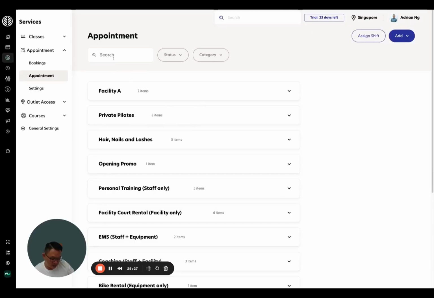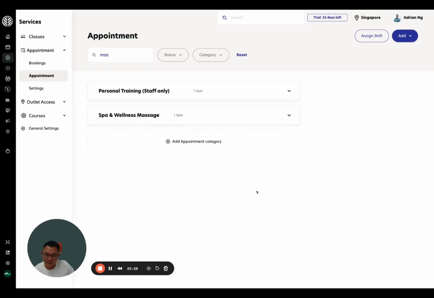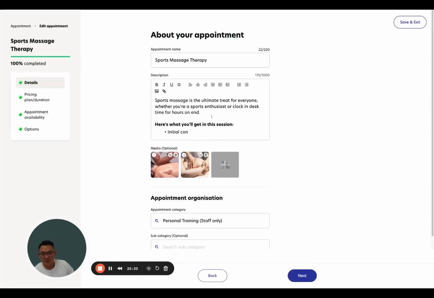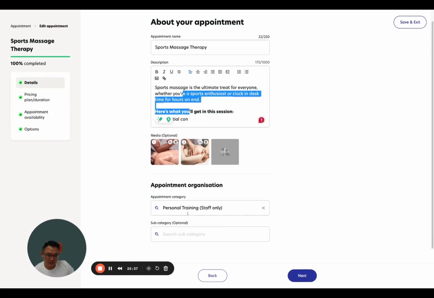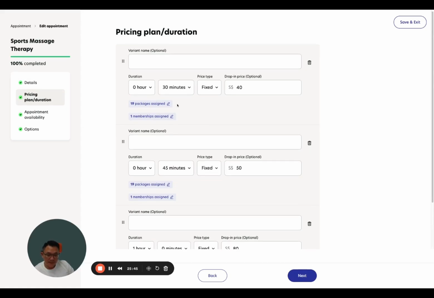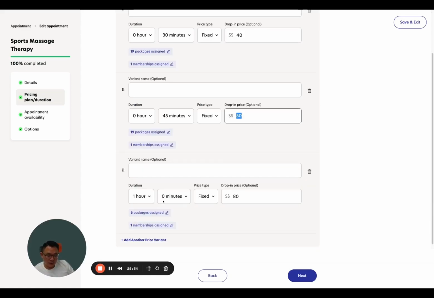So let me go into massage. Yeah. So under massage, I'm going to use this as the example. Give it a name, a description. You can categorize it. And next, what you can do essentially is, as you can see here, I can create time variants. So 30 minutes, the drop-in is $40. 45 minutes, drop-in is $50. 1 hour, the drop-in is $80.